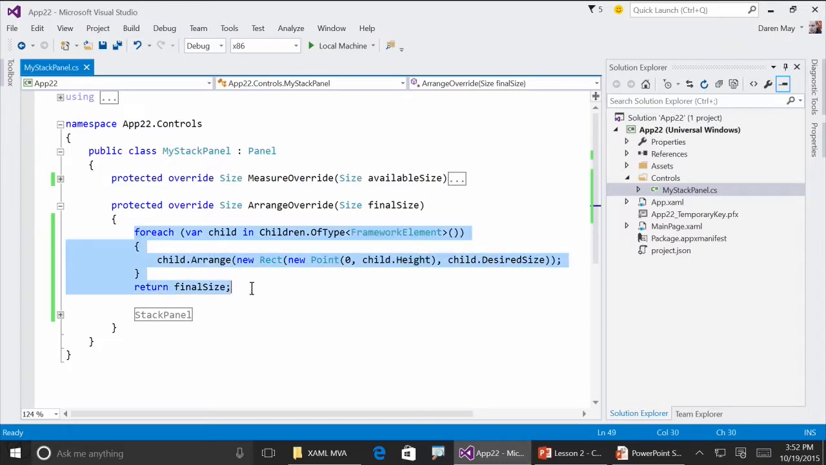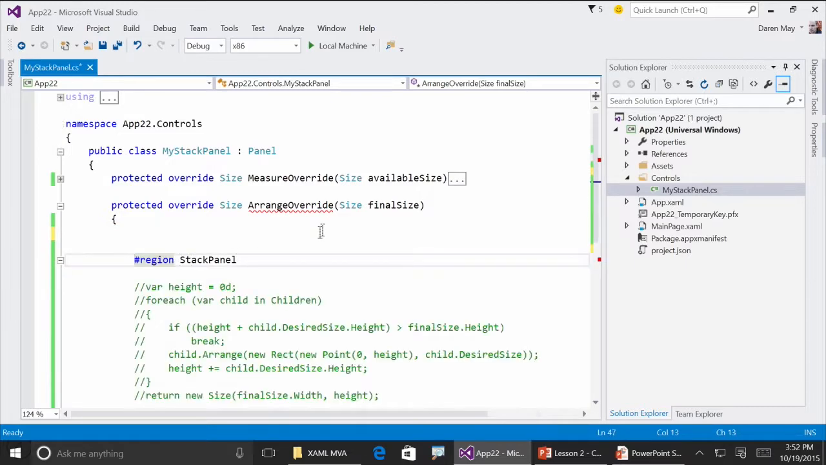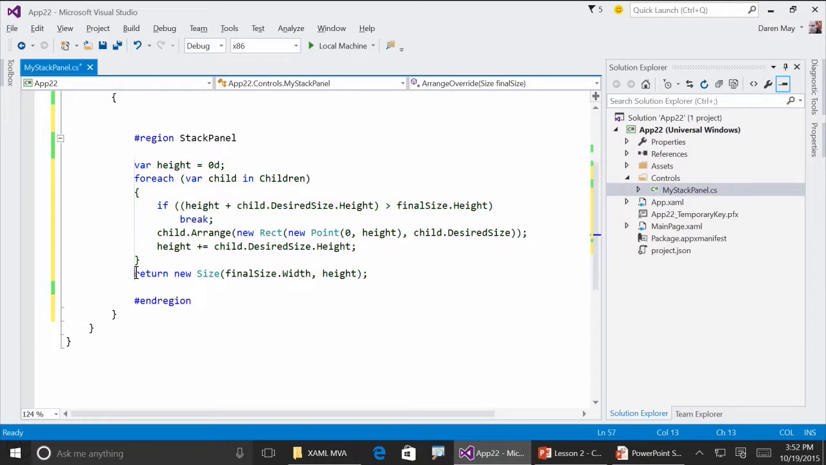So let me first remove this implementation and show you what we have here as far as the stack panel itself. So this logic, take that off. Holding down Alt, by the way, to do that. People always wonder how you do that in a demo.